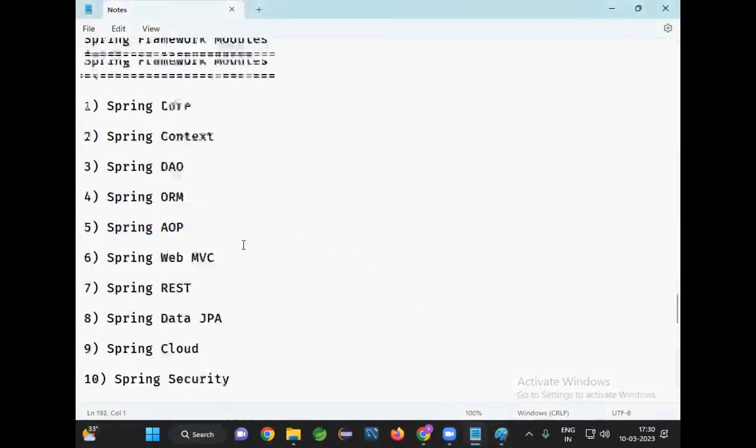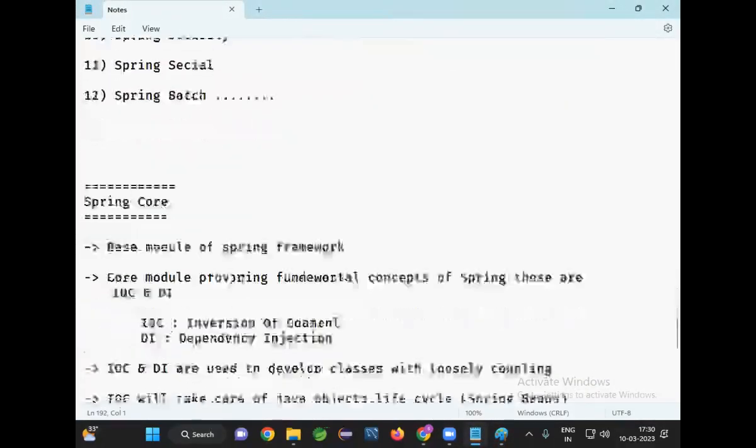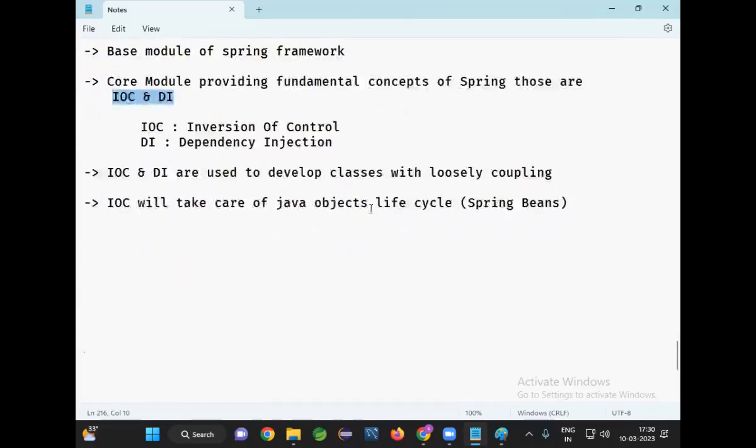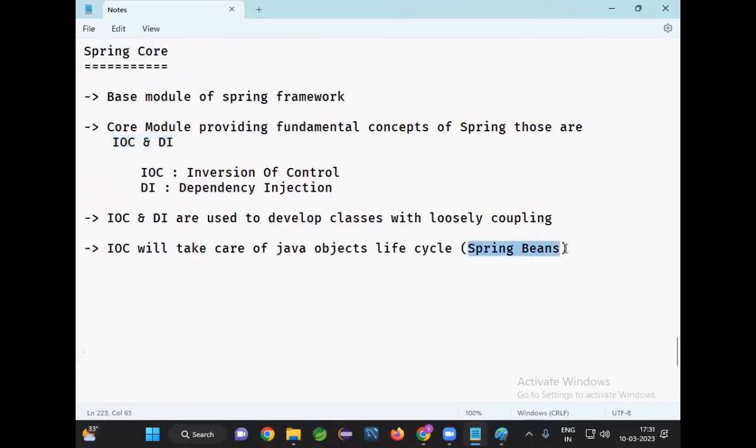Now here, IOC and DI. What is the purpose of IOC and DI? IOC and DI are used to make our classes loosely coupled. What is the full form of IOC? IOC stands for inversion of control. DI stands for dependency injection. Right, good. IOC will take care of our objects' lifecycle. The objects which are managed by the IOC are called Spring Beans.